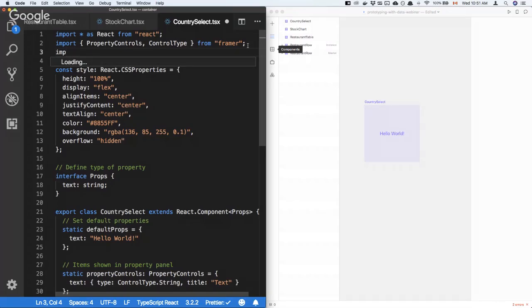How come it's loading? Import request graph. So this broke. It's broke.